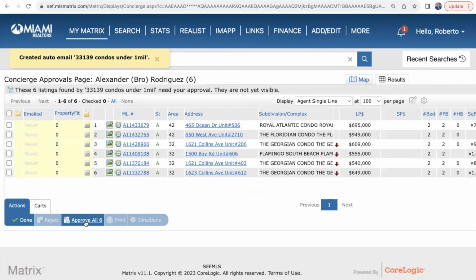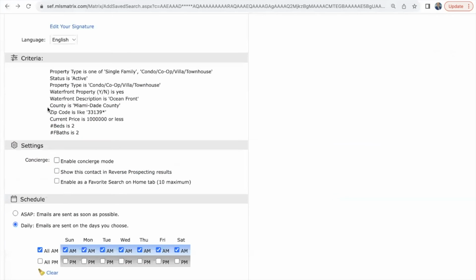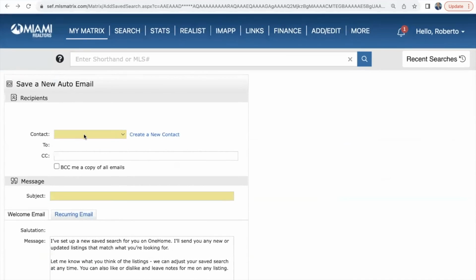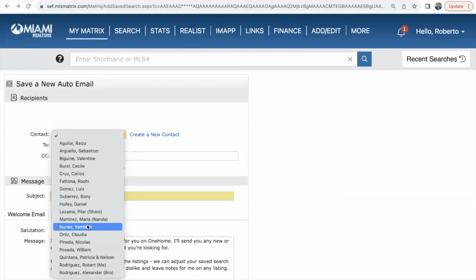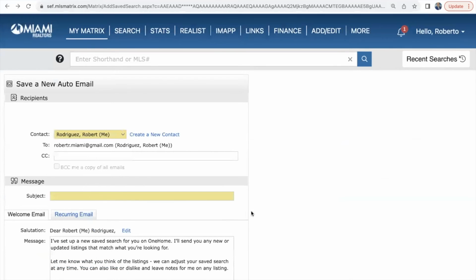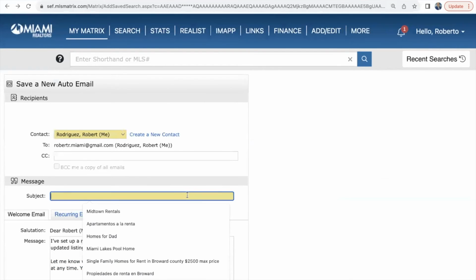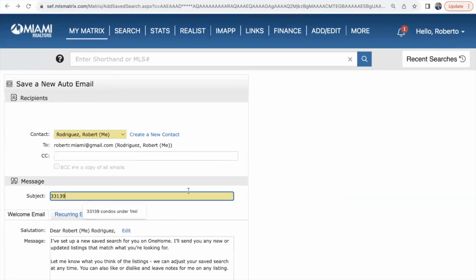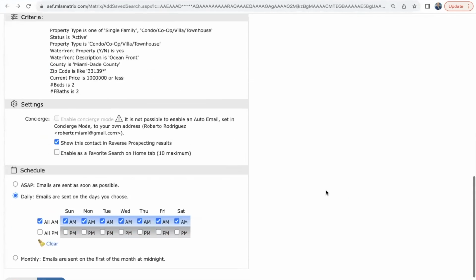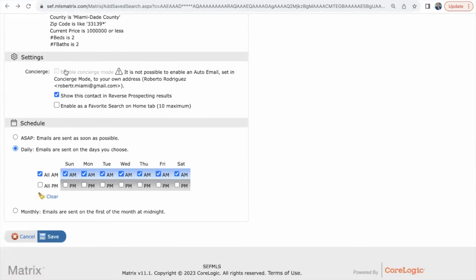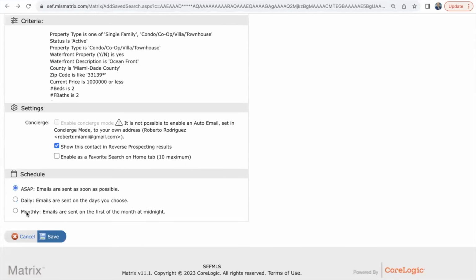All right, you can approve all of them, or you can approve certain listings, and you can reject certain listings as well. All right, I'm not going to send this to Alex. I'm just going to hit back, and I'm going to actually send it to myself. Now, of course, you cannot concierge yourself, because there's no need to do a concierge for yourself. I'm going to send it to myself as soon as possible.